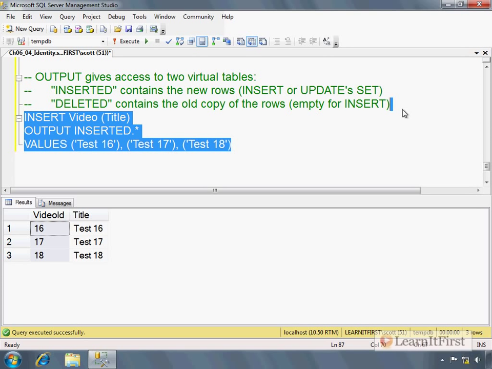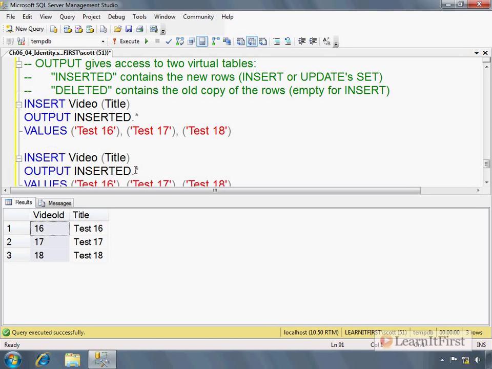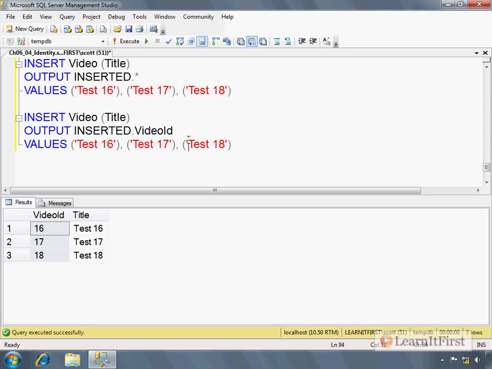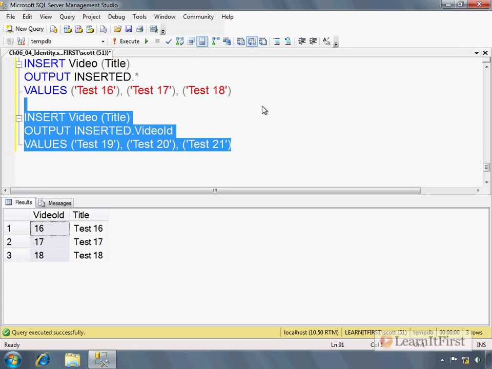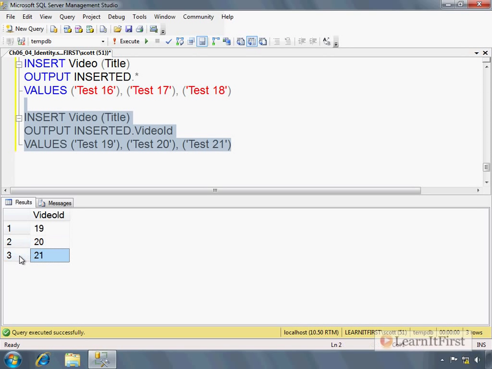The alternate syntax, if you wanted to just look at the video ID, is to specifically say I want that particular column. So like we do 19, 20, 21. And so now I'm just looking at the video ID. The problem is we can't easily map these up specifically with these values. It is the ordinal position. So this got mapped to that, and that got mapped to that. But if you have a long list, it makes it more difficult. That's why maybe including additional columns is helpful.